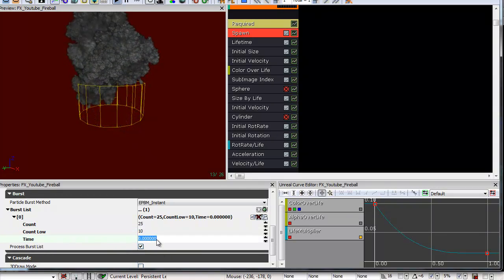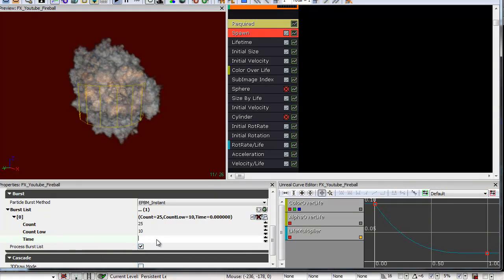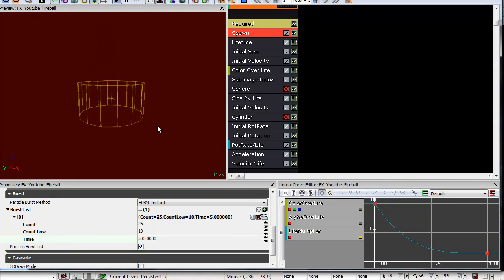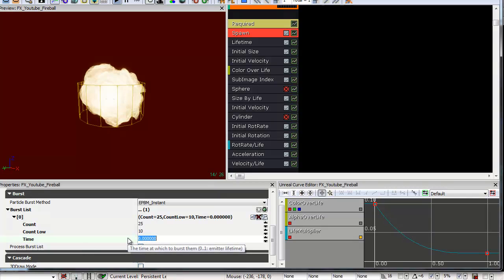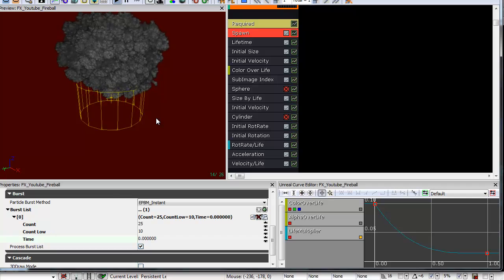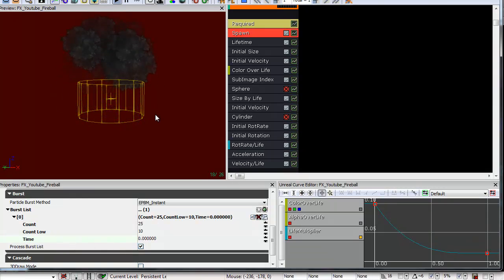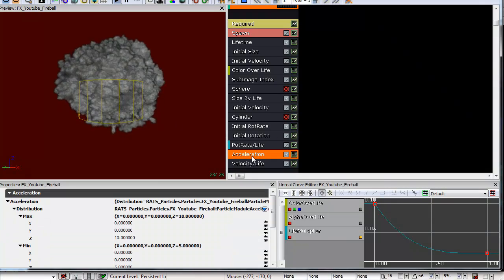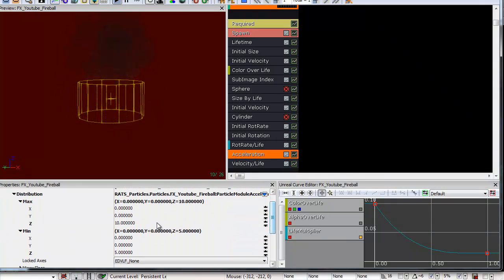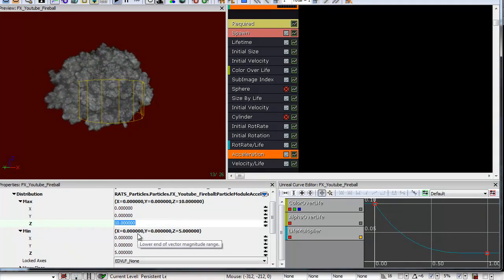And we can say that it takes, let's just say, 5 seconds. Let's see what that does. Let's say 1 second. I don't even know what time does. I thought this meant it bursts out over this much time, but that would be the same as just doing a constant birth rate. Okay, I think our acceleration might be a little high.